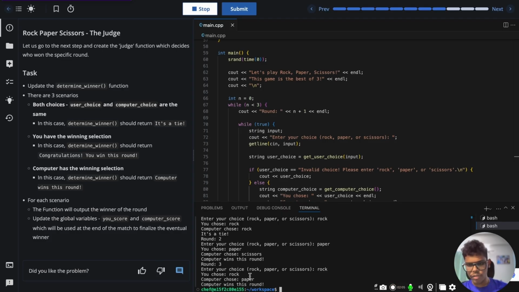You can see because it's best of 3, the computer won 2 rounds. Now, because it was best of 3, I don't know who won exactly. I have to keep calculating how many points each of us got. So in the next part we'll calculate who won best of 3 and announce them as the winner. So let me submit the program now.